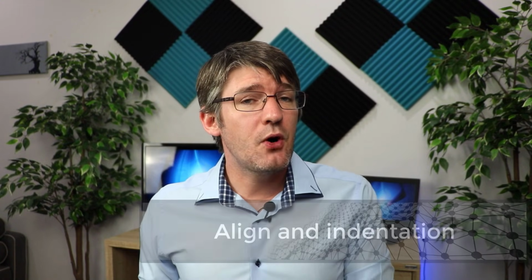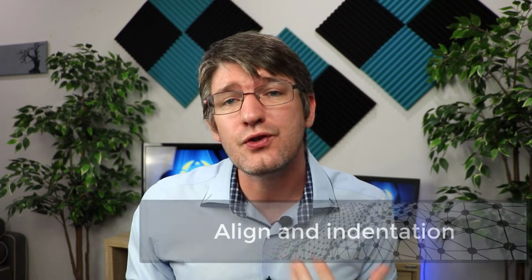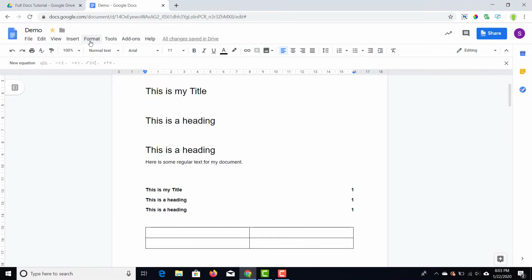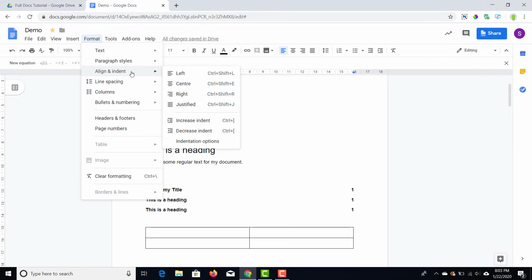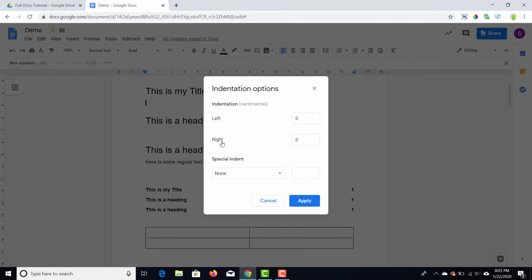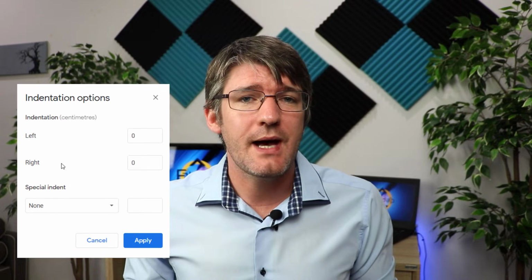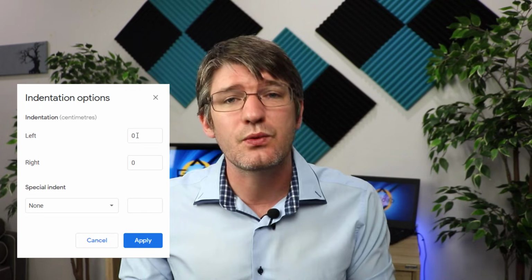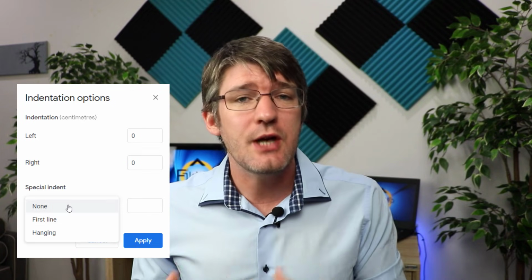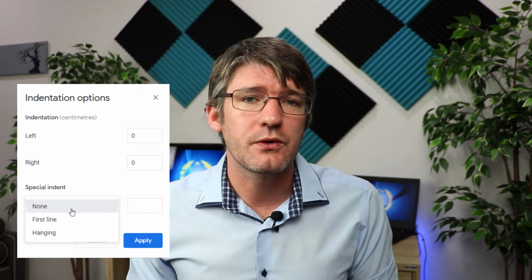Another question I'm often asked is how can you tweak the indentations and the different styles or alignments? Well, it's all within the format menu. Here we have a menu called align and indent, so we're going to click on that, and then you'll see there's a number of different options here. We can first of all align our text to whatever we want it to be, and we can increase or decrease the indentation. Because they want to give us a little bit more control, they've also added some indentation options. This is where you can really customize it and change it to fit the purpose of your document's design.